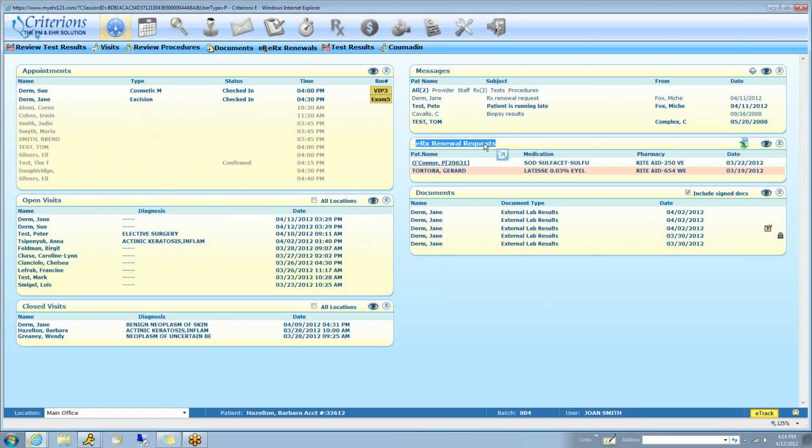E-prescribing renewal requests come directly in from the pharmacy, so that as a physician, you get the renewal request, you can then automatically accept that renewal request, you can deny it, or you can deny and rewrite it. It's going to update that in the patient's account and send that request back to the pharmacy with whatever information you give them.